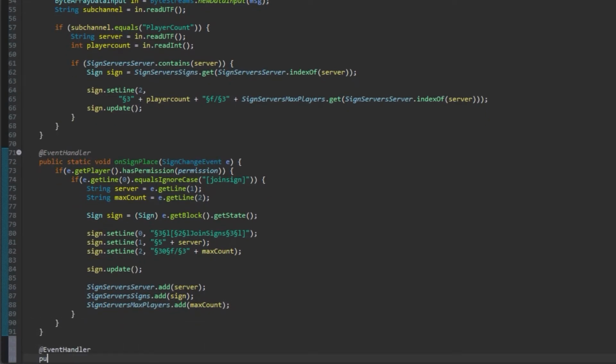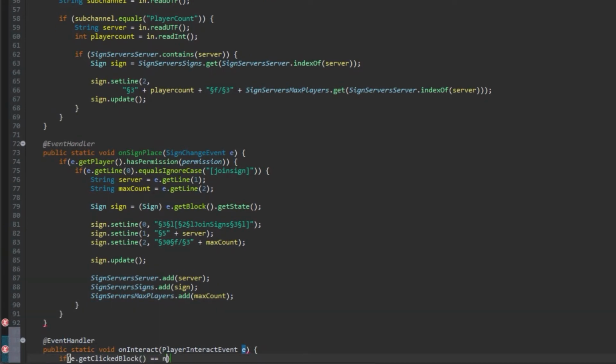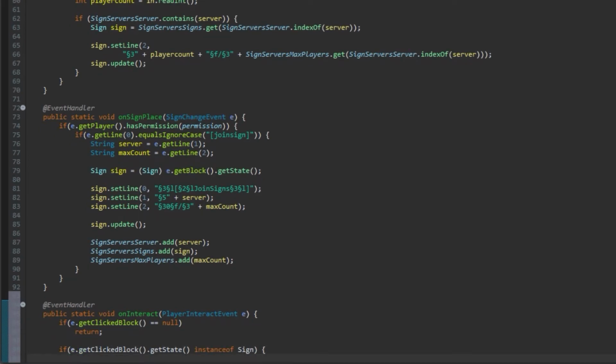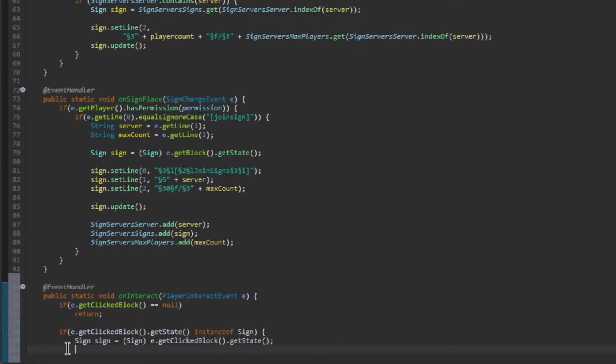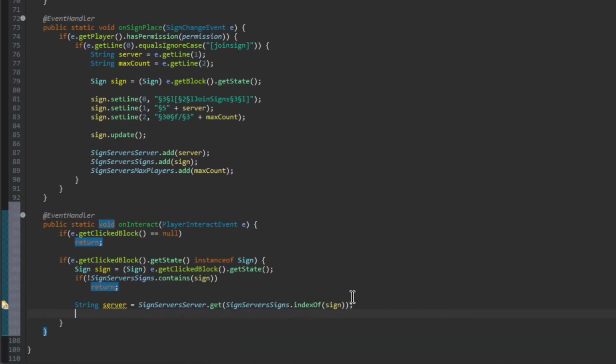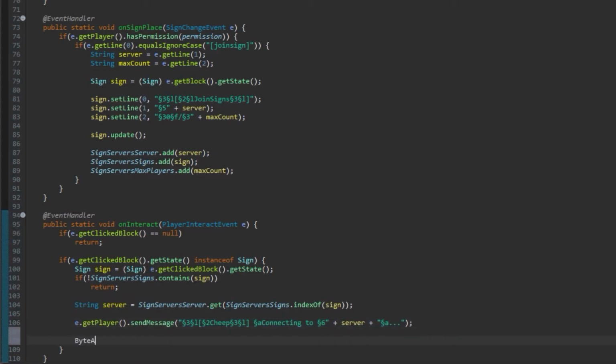Alright, last but not least, the PlayerInteractEvent. First I'm going to check if we have clicked on a block, otherwise return this function. Then I'm going to check if we have clicked on a sign. If so, we are going to create a sign variable from the block state. Then we are going to get the server using the lists we have created before. This obviously only if our lists contain the clicked sign. Then a message is sent to the player to tell him that he is being connected to a server. Then we are going to connect the player to the server.